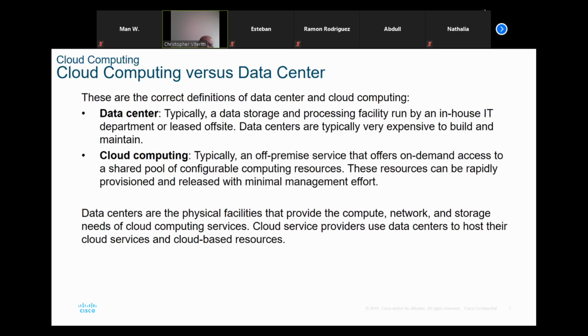Anyway, cloud computing versus having your own data center. These are the correct definitions of data center and cloud computing. A data center is typically a data storage and processing facility run by an in-house IT department or leased off-site. Data centers are typically very expensive to build and maintain. You're responsible for everything: the real estate, the climate control, the electric, the components, security, everything. Cloud computing, typically off-premise service, offers on-demand access to a shared pool of configurable computing resources. The resources can be rapidly provisioned and released with minimal management efforts, so it increases your speed and agility.